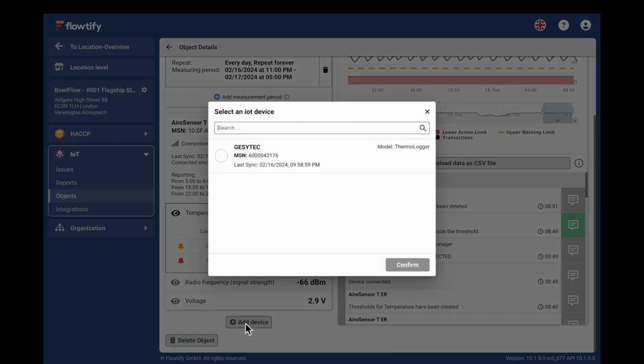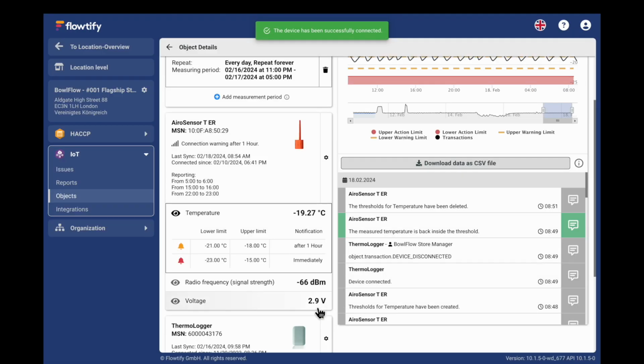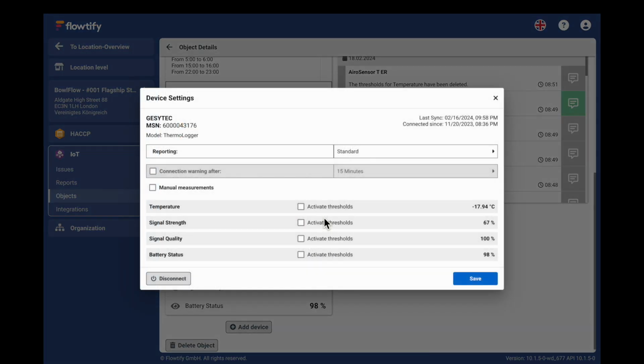To improve monitoring in larger cooling devices, consider attaching multiple sensors to a single object. Please note, each device will require individual configuration. The option to disconnect a single sensor from an object is also provided.